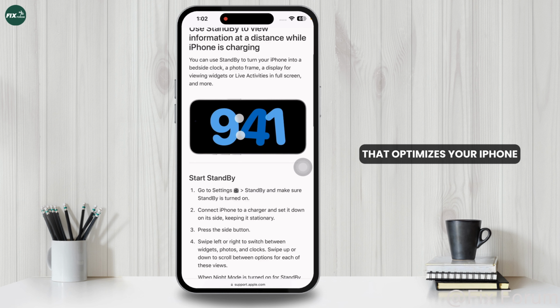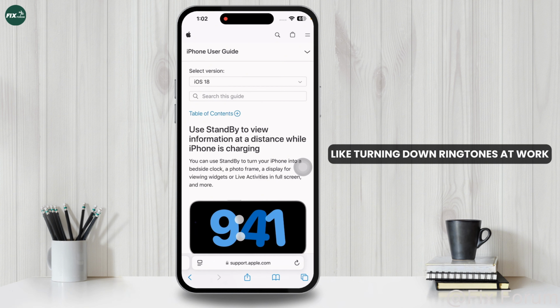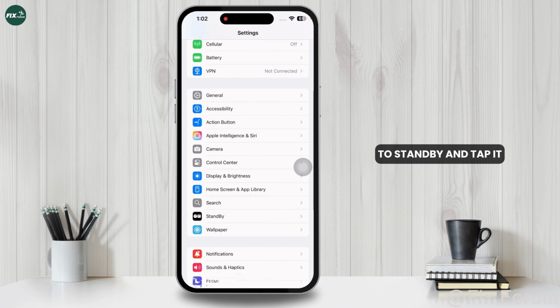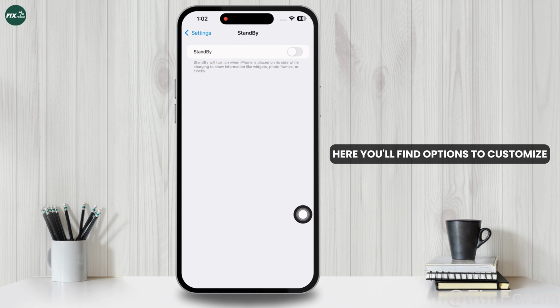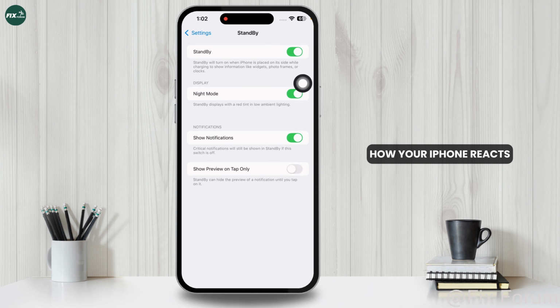patterns. It adjusts settings automatically to suit your current environment, like turning down ringtones at work or brightening the screen outdoors. Open Settings, scroll down to Standby, and tap it. Here you'll find options to customize how your iPhone reacts in different situations. Let me show you how to enable it and set your preferences.